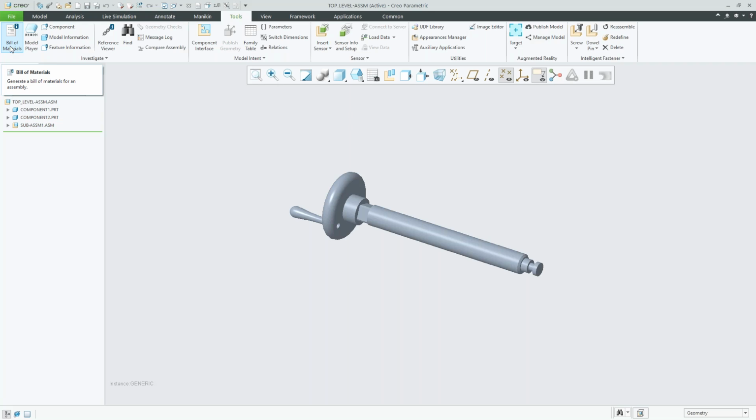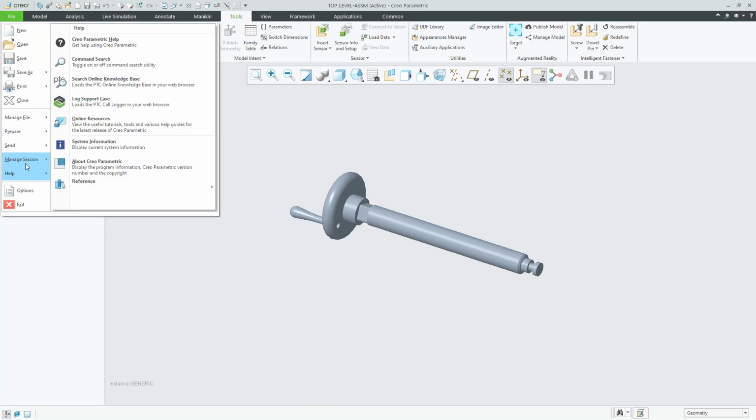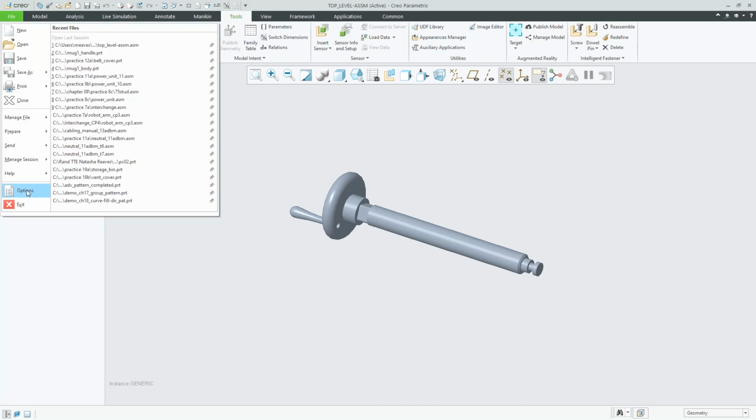And if you created another tab and added this tool, it can be there too. So the point is, you have choices. And the bill of materials option is used to, as it states there, generate a bill of materials for an assembly. So before I click on this, I'm actually going to go to the file tab up here and select the options option, pardon me.